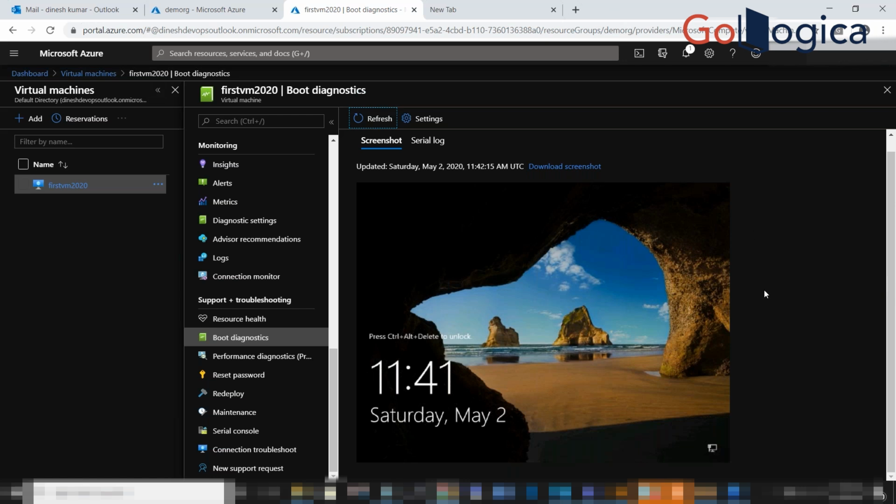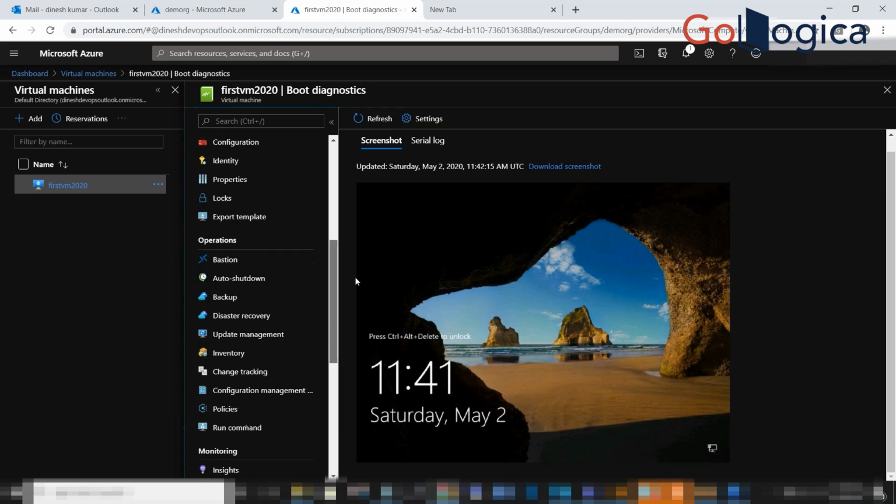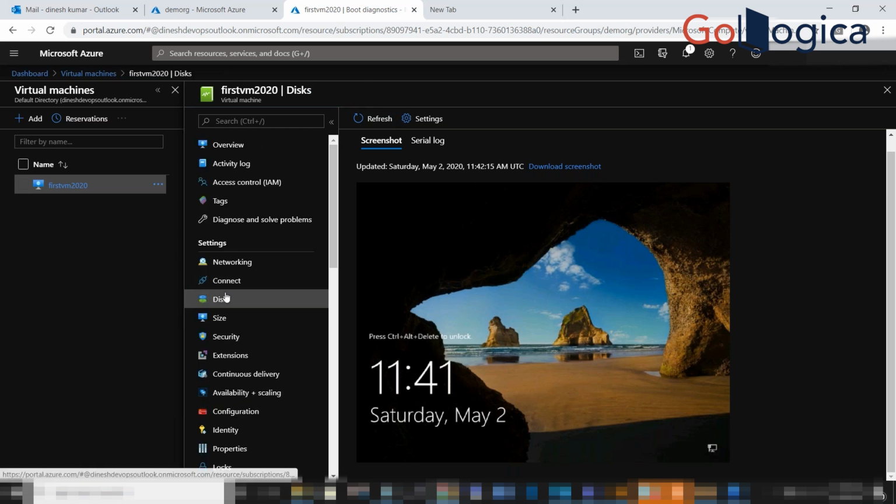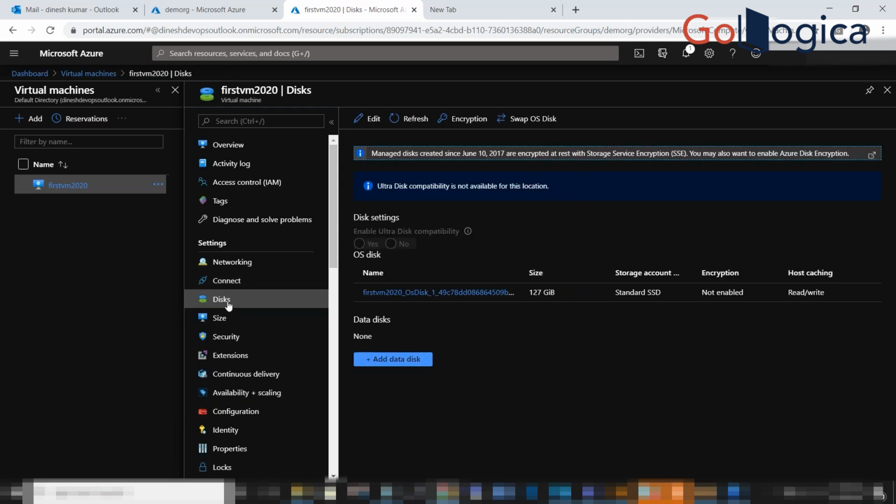If I want to add one more disk after creating the VM, how can I do it? You can do it with the disk here. Under Disks, add disk. Okay, two things there.